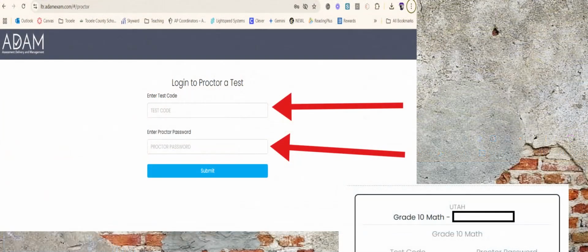And once you click there, it will take you to this login to proctor a test. This is where you'll enter your test code and your proctor password. So you will be giving tickets that look like this, depending if you have any sort of accommodations. If you're doing an accommodation room, it'll be listed here. If you're not, it will just say standard in this box. This test code is what will go here in this first box.